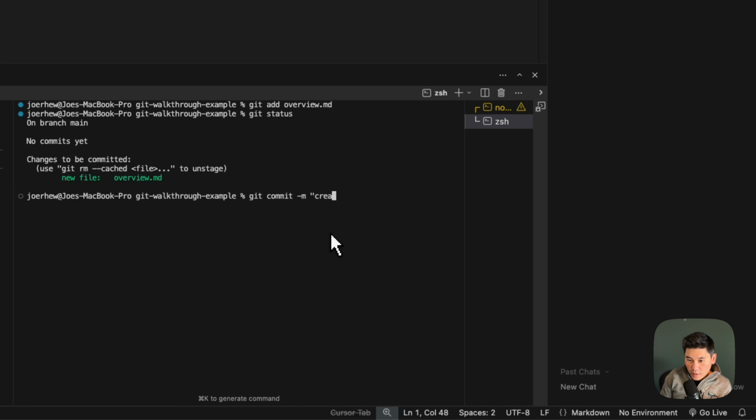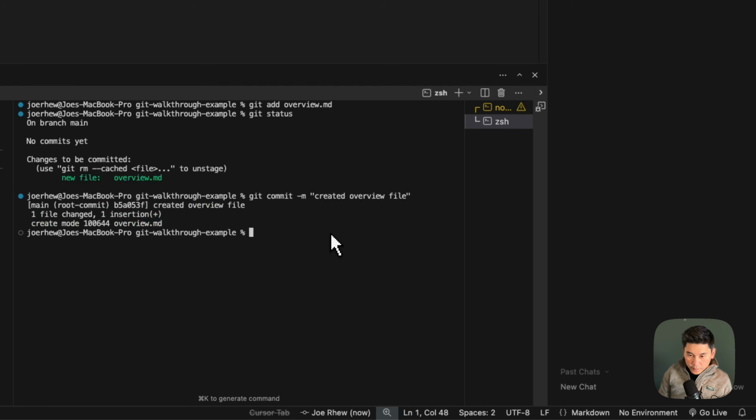So I'll say created overview file, right? And you'll see what this looks like, but it's helpful to create a commit message. It's like a label that you put on the box, right? Like, what is this commit about? Well, I created an overview file is what I'm saying. And oftentimes just using Claude Code to do this is the easiest way to do this. All right, so I'm going to commit this.